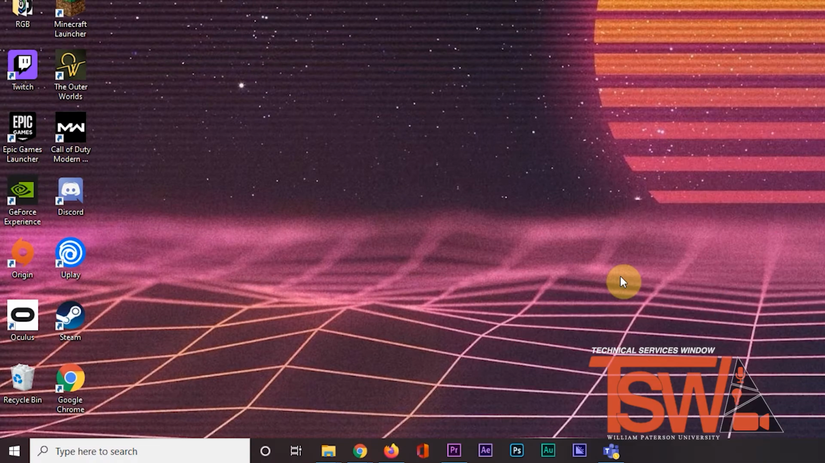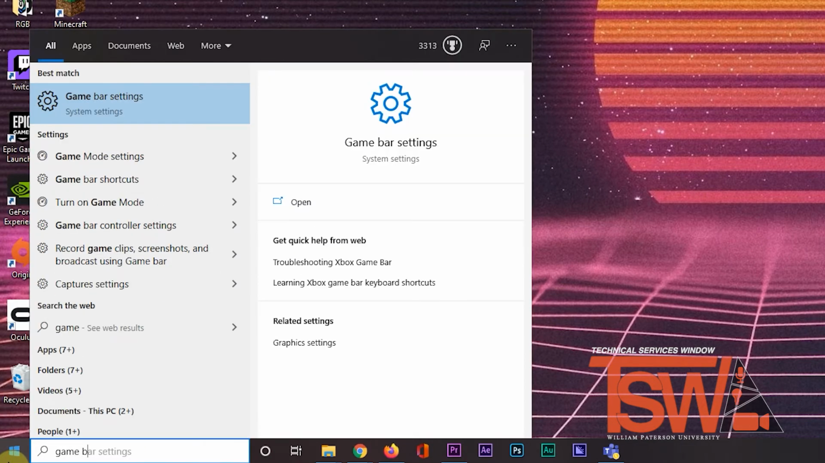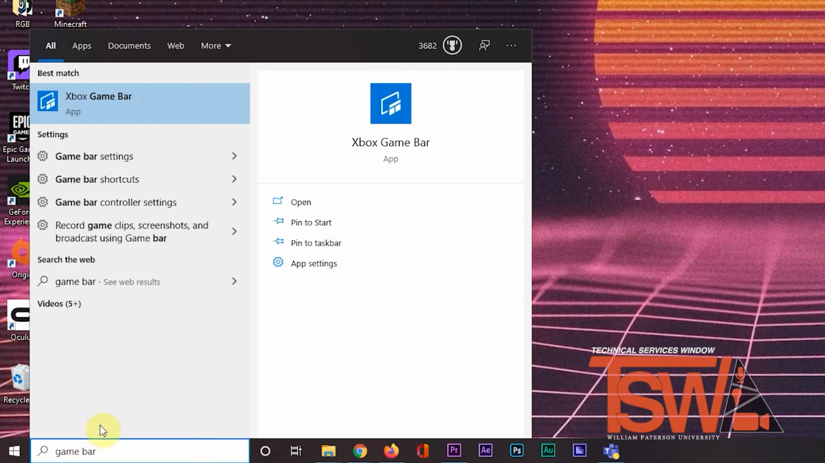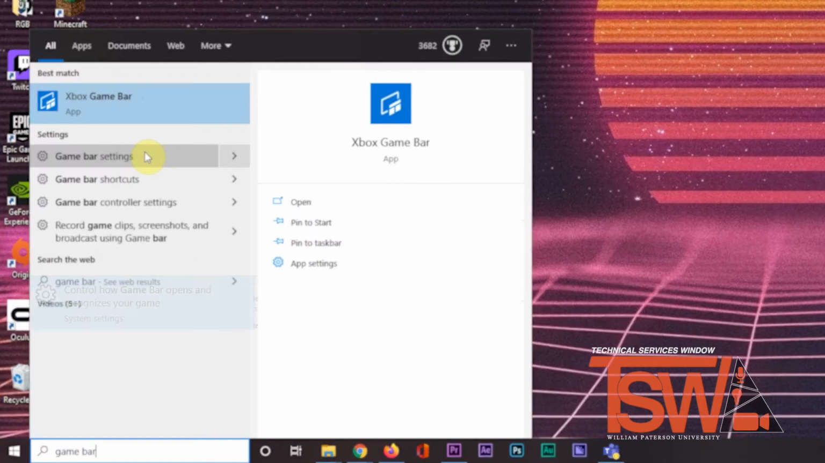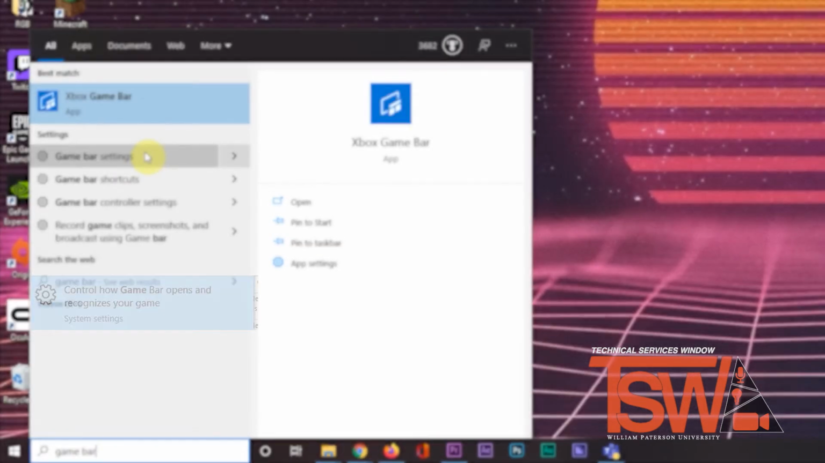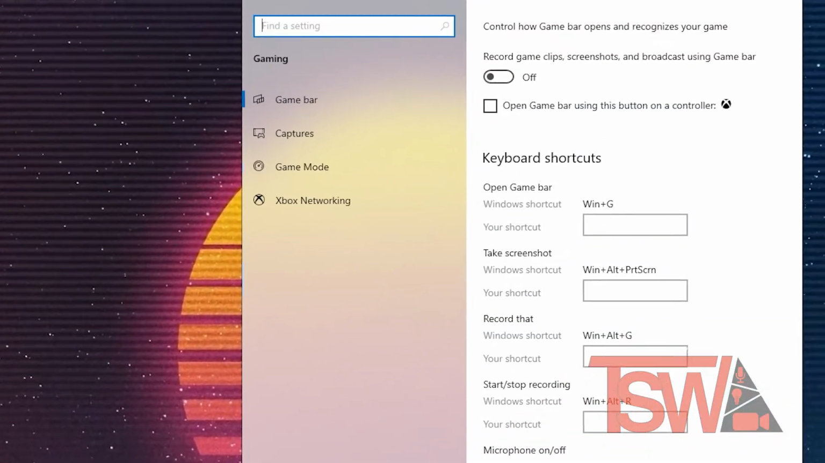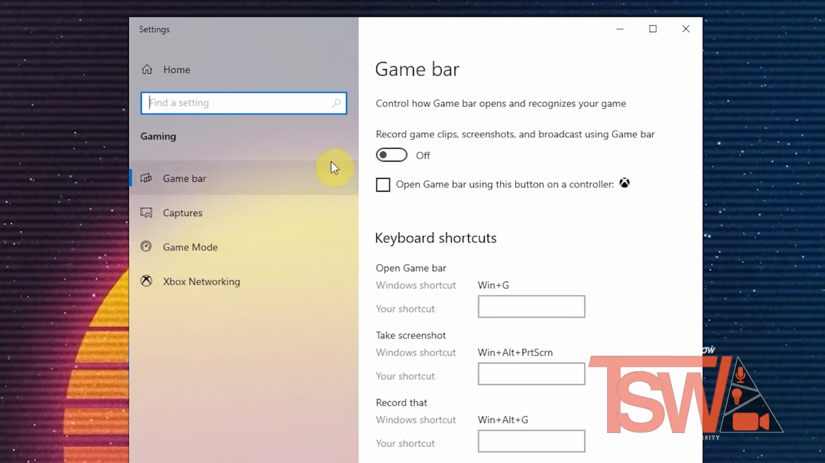Next, we will make sure that Windows Game Bar is activated. To do so, click on the Start button once again, and then type in Game Bar. Click Game Bar Settings with the gear icon. If you have Windows 10 Enterprise, however, the text may appear slightly different. Once you go into the settings, make sure that the slider is turned on. You can also turn it back off using this slider as well.